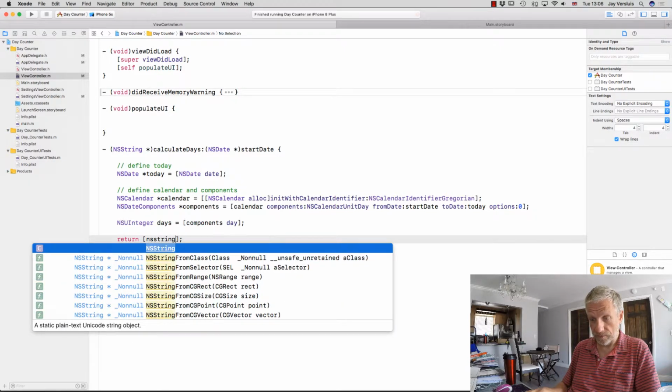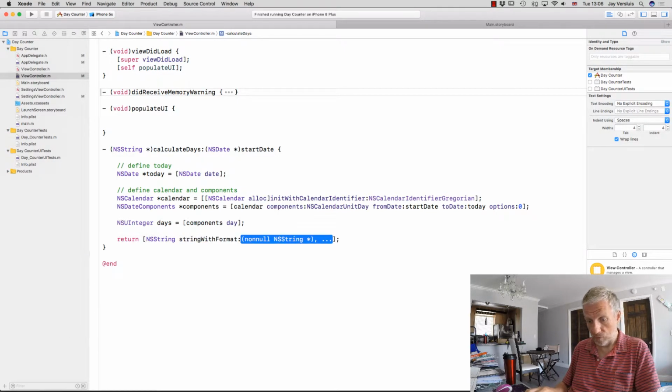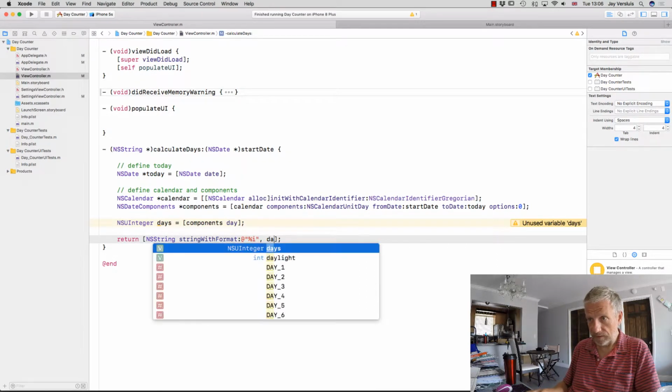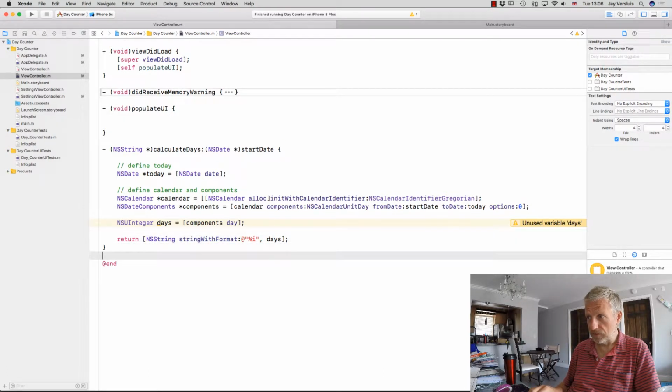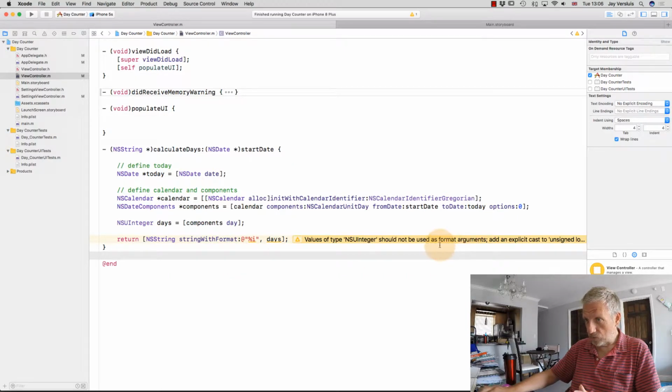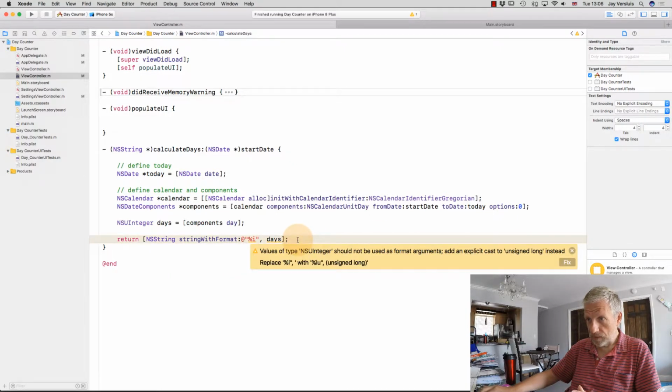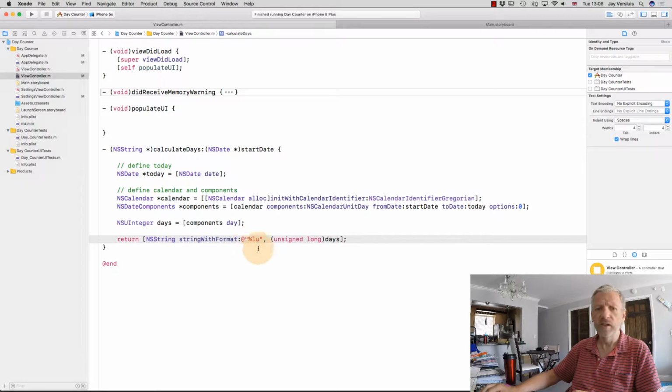NSString with format, and I can never really remember what that is. I think it's %i, and then I'm going to say days. Is that correct? Xcode is usually very nice and says we can auto fix this. Replace %i with %lu. Yes, of course, let's do that. It's one of those things my brain will never ever pick up, what %@ sign I need to put in there just to print that out in a string.